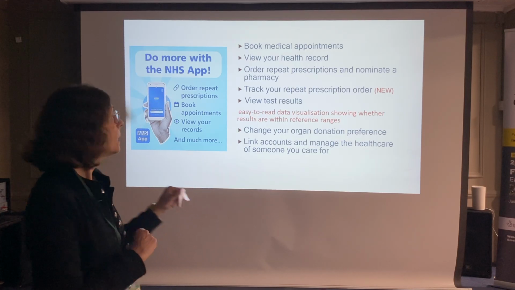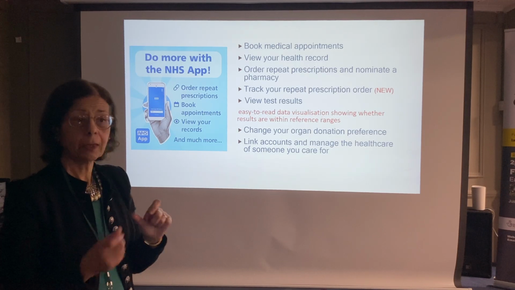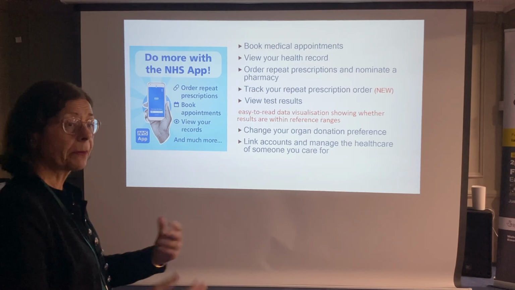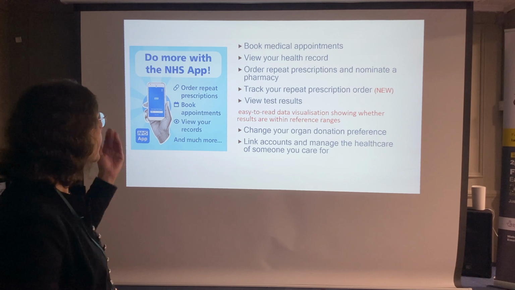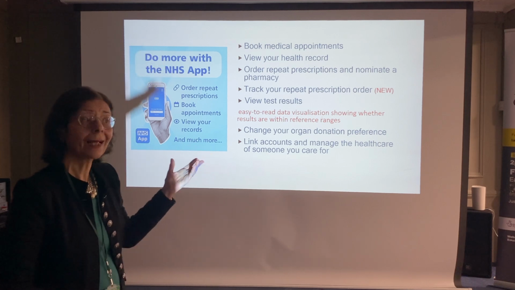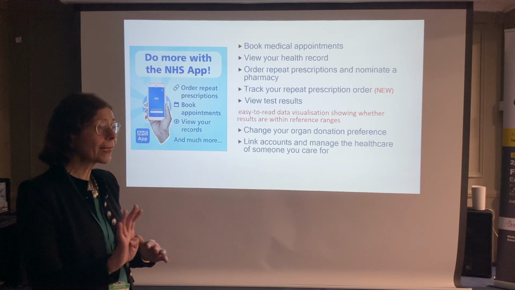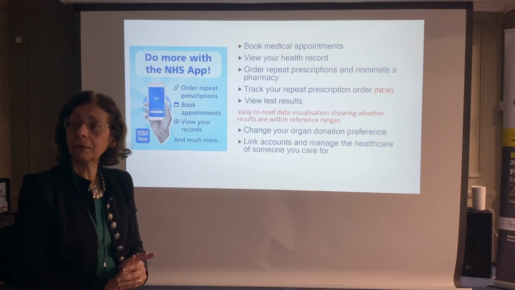Okay. So we have a bit of time just to go through what you can do on the app. And afterwards we can actually try some of these things for people who have got the app on their phones, and maybe you can show each other as well. So booking medical appointments is one thing that can be done on the app as well as in other ways. And there are 4 ways to book GP appointments. Do we know what they are?